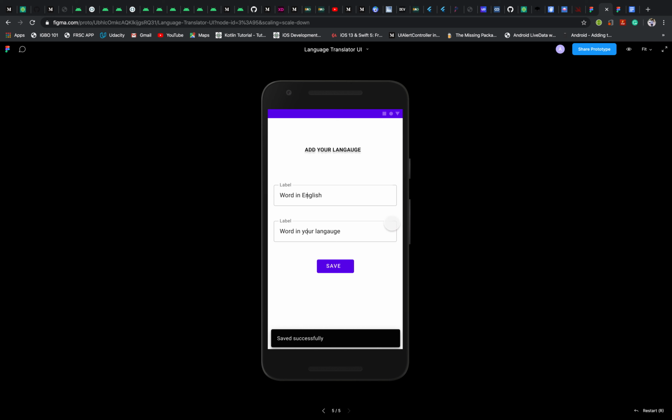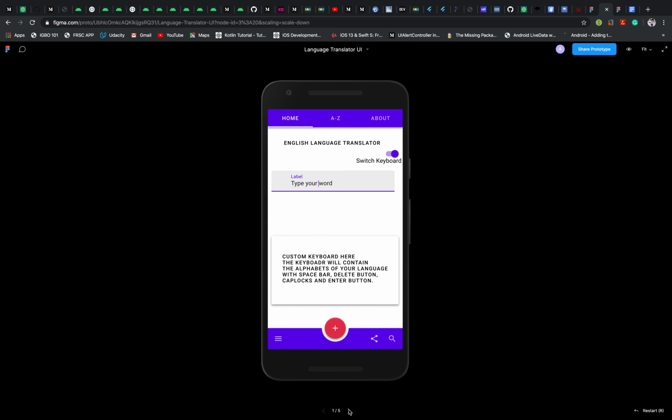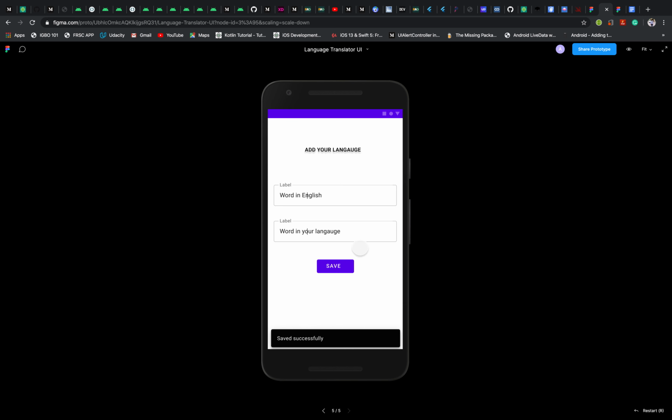Now this is the last screen where you add your language. Word in English, word in your language. The word in your language would be maybe a word in Kenya, Uganda, or French. Let me give a very good example. You write good morning, and here is going to be bonjour. You write thank you, here is going to be merci. So you save. Then this is your snack bar, so it will show you successful or not successful. How are you going to get here? You have to click this plus, then it takes you here.